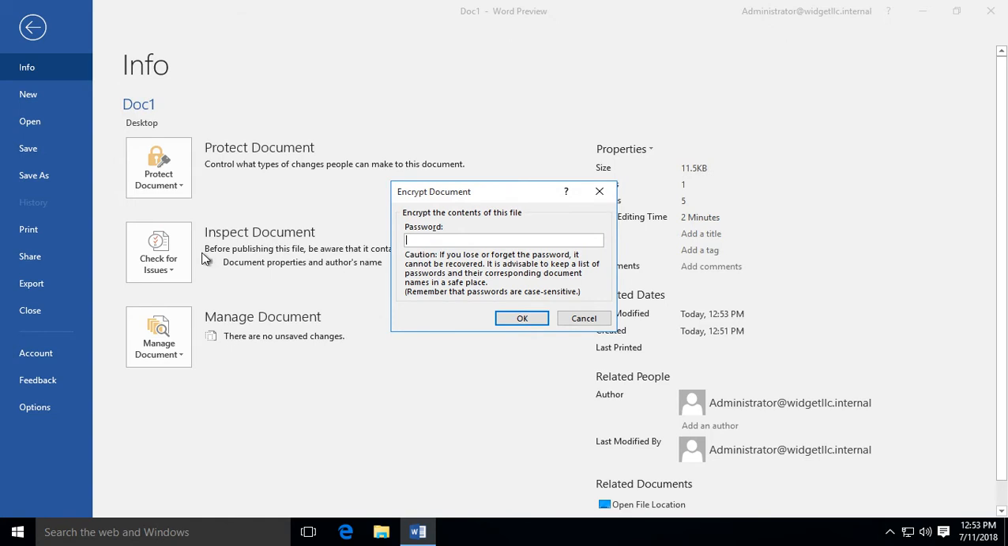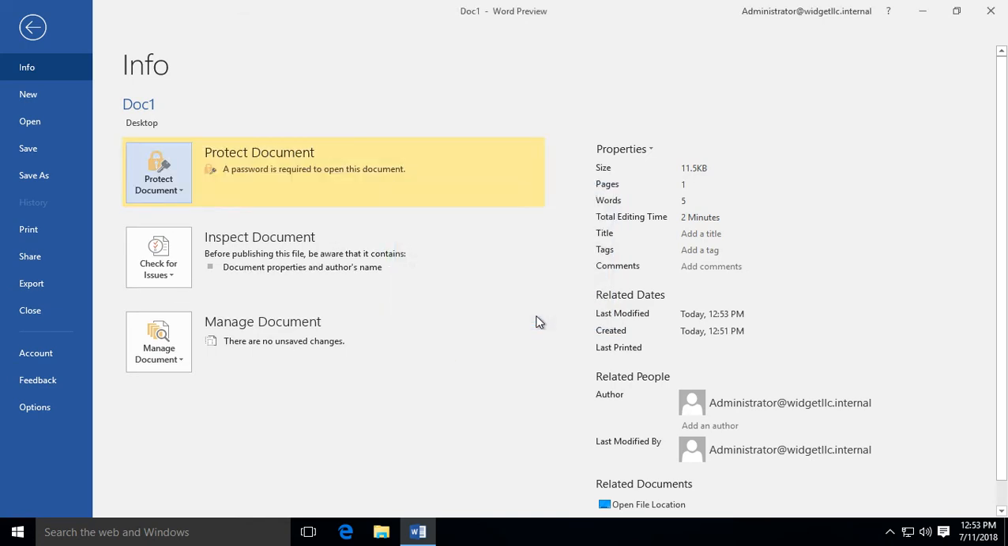Now we'll put in our password. And it says here, caution, if you lose or forget the password, it cannot be recovered. That's not exactly true, as there are recovery tools that are out there, third-party tools you may have to purchase, but in general, it is pretty well encrypted. Let's go ahead and click OK. Got to re-enter the password. Click OK. And now we see the document is protected.